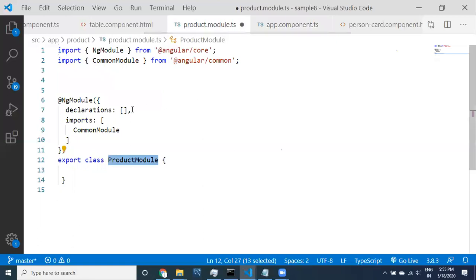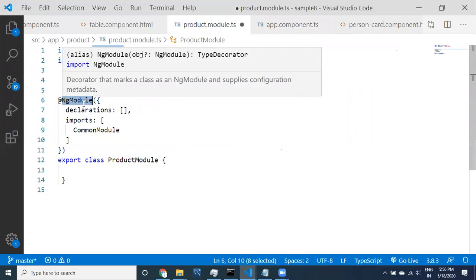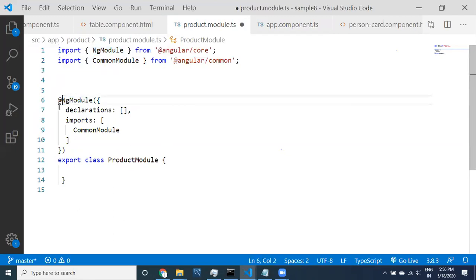If you open the product module, you can see the NgModule decorator. In Java you would say the at sign, which is called an annotation in Java, but here it is called a decorator. What decorator is it? NgModule decorator. NgModule is for what? To provide the module. For the module we have to provide it.